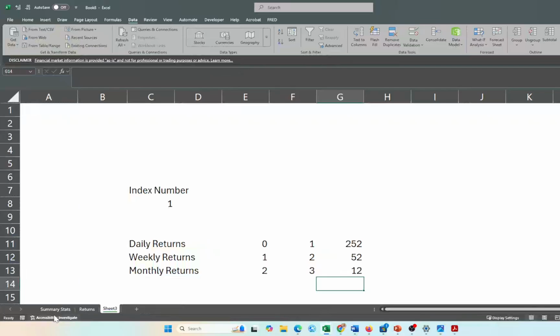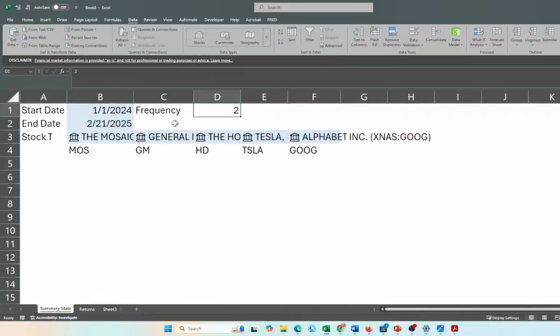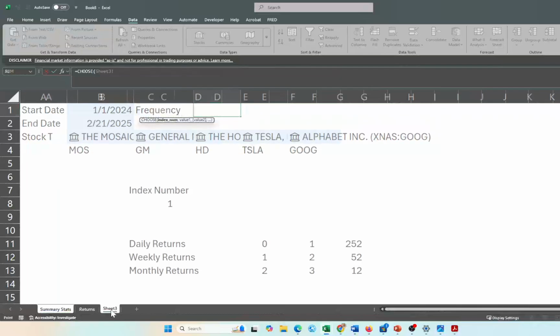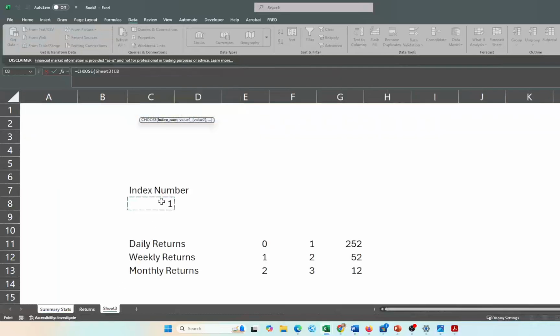Let's go back to our summary stats. I'm going to go to that frequency tab right here. I'm going to type in a choose function. First thing it's going to ask for is the index. I'm going to go back to sheet 3. That's this number, the index number.